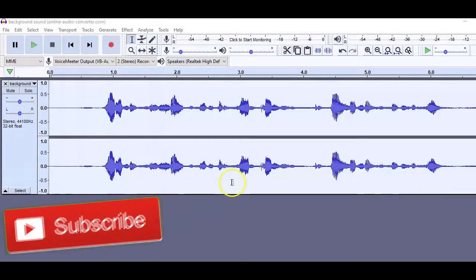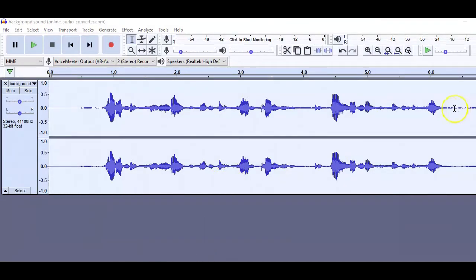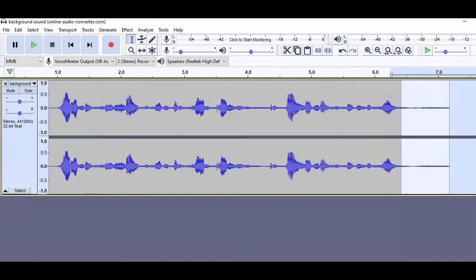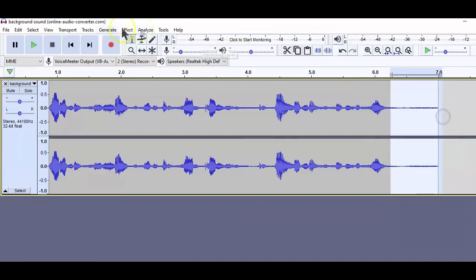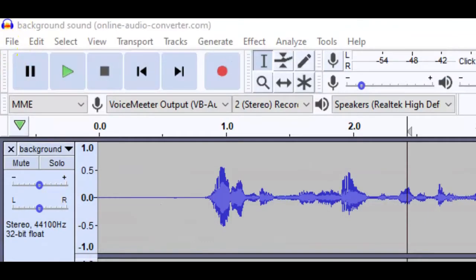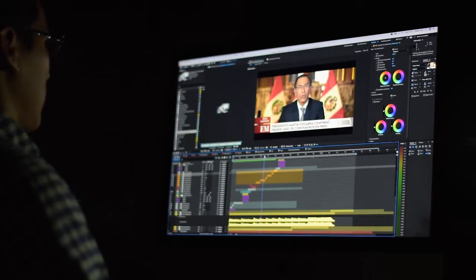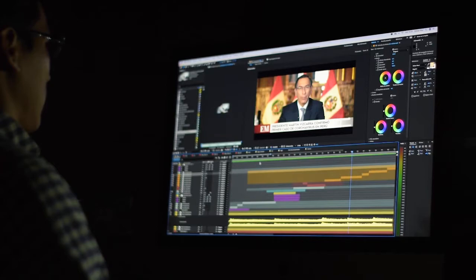Now it's important to take note that sometimes, depending on how loud the background noise is, you might have to use the noise remover feature a couple of times before the background noise will be completely removed. After removing the background noise, you can now click on the file option and export the MP3 file and save it on your device. Now you need a video editor to put back together the audio file and the video footage. And you can use any basic video editor to do that.